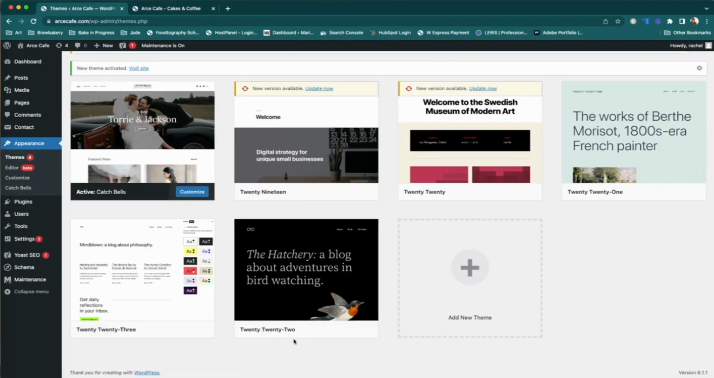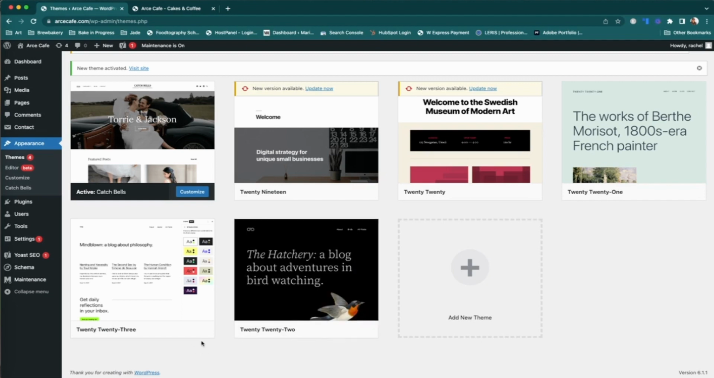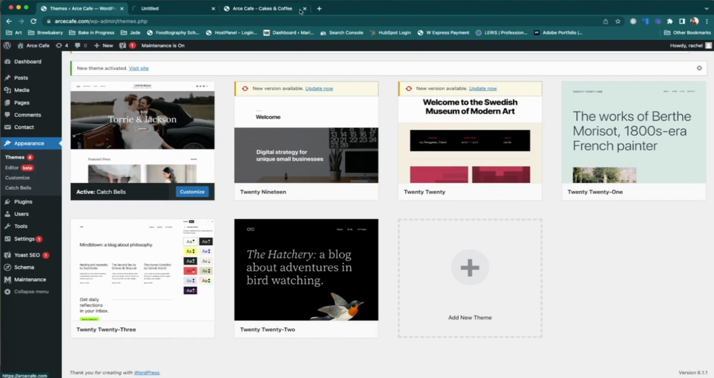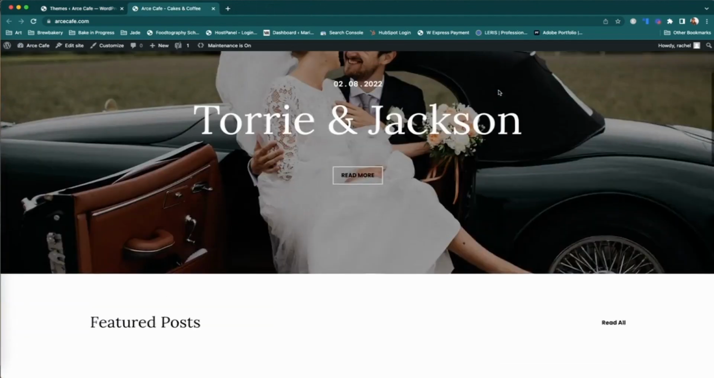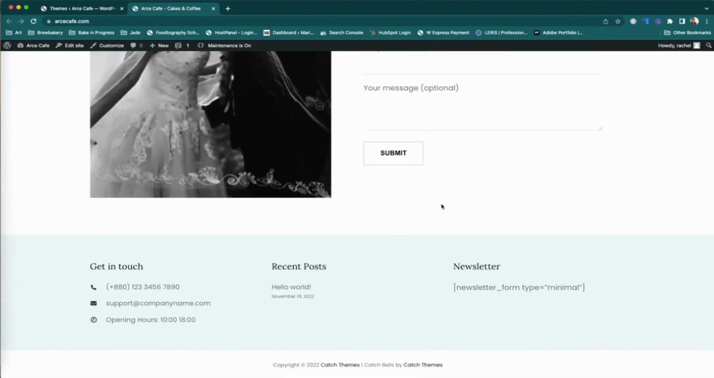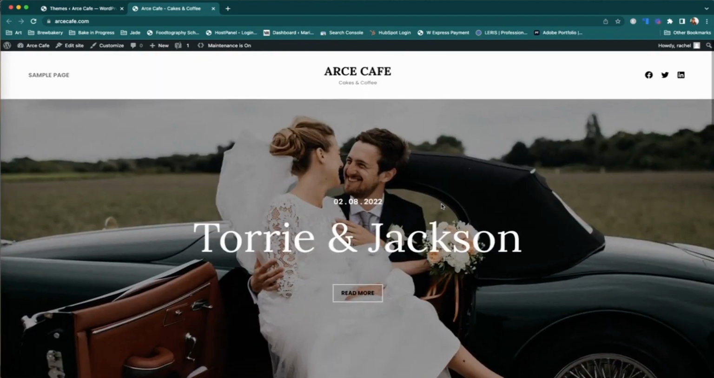But remember, these are the native WordPress themes, so you have to have one of these. I think this is the latest one. So, all right, now we have a theme. Let's preview our website. Okay, so it has sample content for you to see the overall look of the website, and we'll be able to customize this later on.